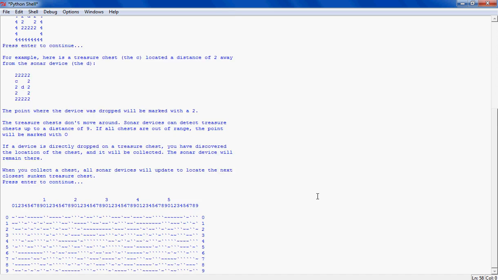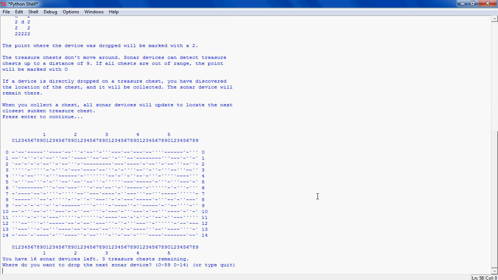Okay, I'm not gonna go through all of it. So here's the board here. What you do is you type in your coordinates to find the treasure chest. So we'll go for a random one. We'll go for 8, and then we'll go for 31.